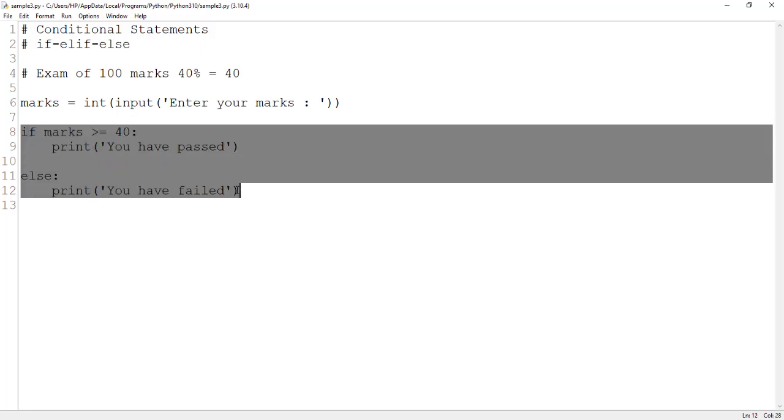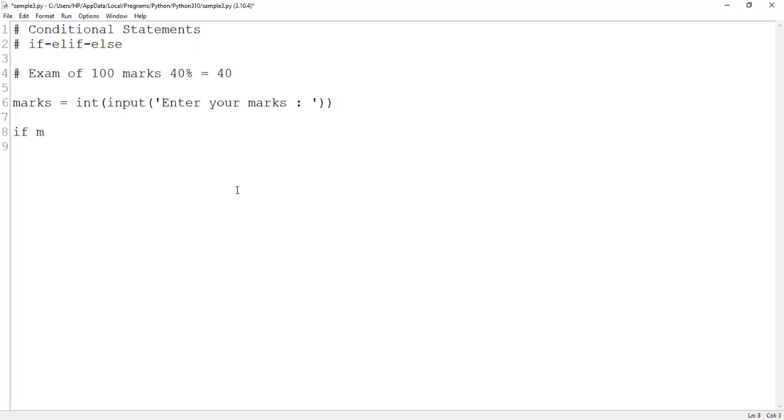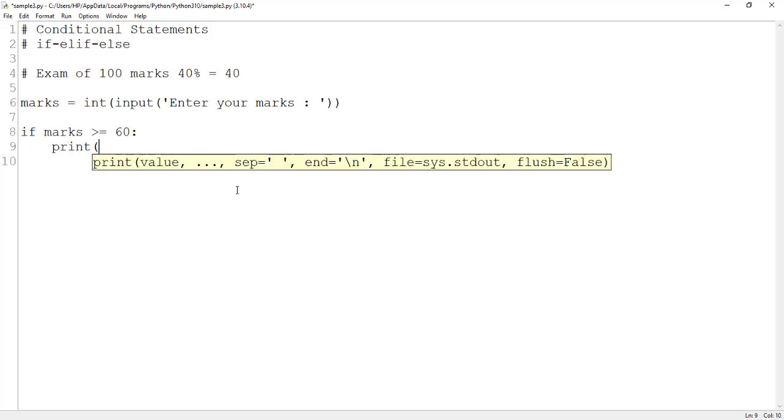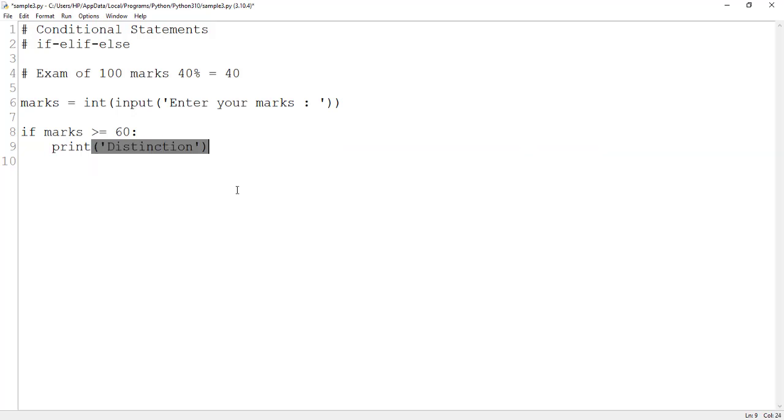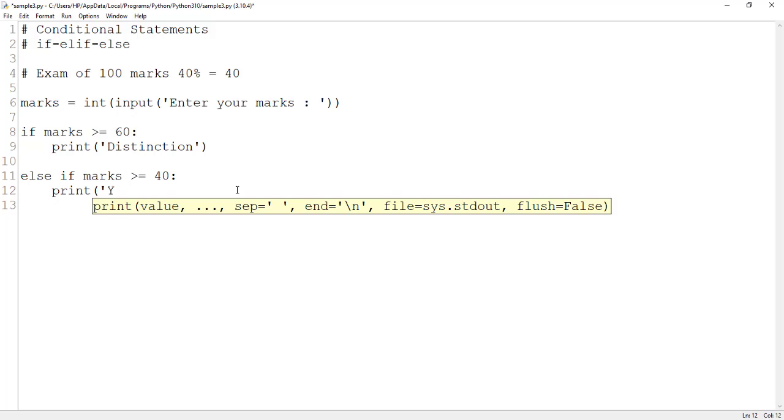So how do we do for that? To do that, we will write code like this. See, first of all, we will write if marks are greater than equal to 60, then let us print distinction. Okay, I'm just taking a random example just for you to understand. Then we have to write else also, but again we have to write if also. If marks is greater than equal to 40, then I have to print you have passed, right?